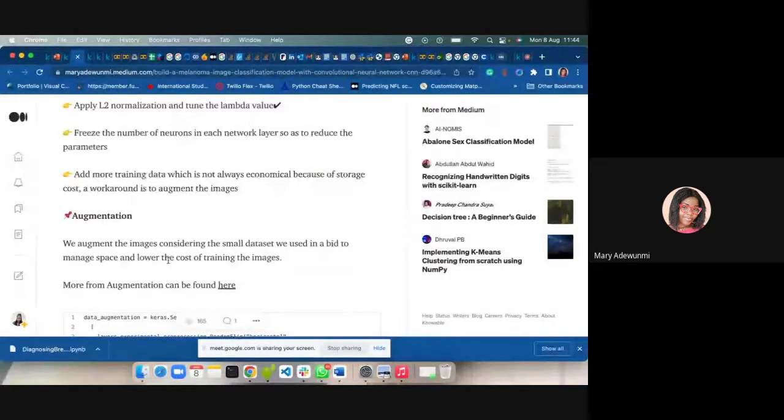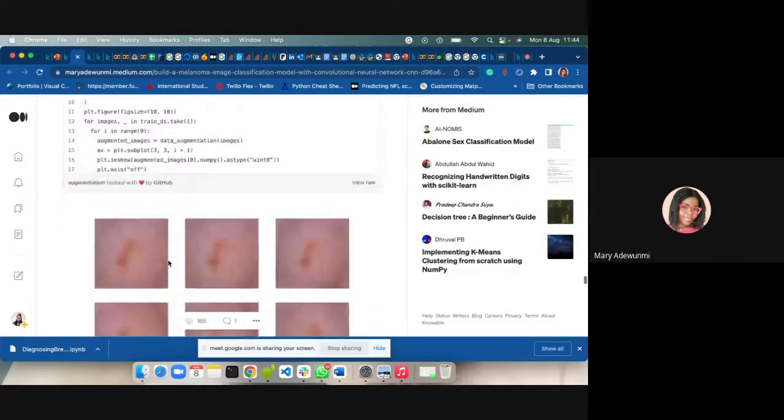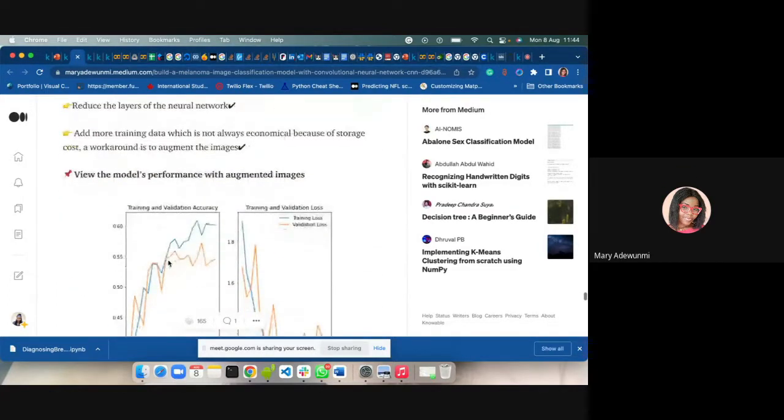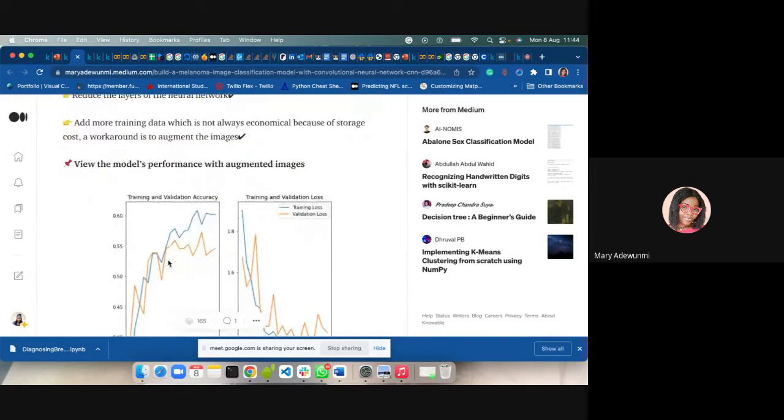Okay. Like I was saying, we augment the images, considering the small data set. That is adding more to the images that we have. So when we added to the images, our training improved. You could see that there was a bit of improvement. So now we have 0.65.